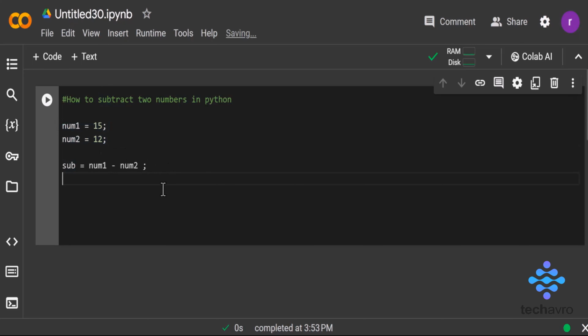Now let's print it. It's showing us the value of 3. Let's change the number here. I'm going to change it to 10. Let's check it. So it's minus 2.